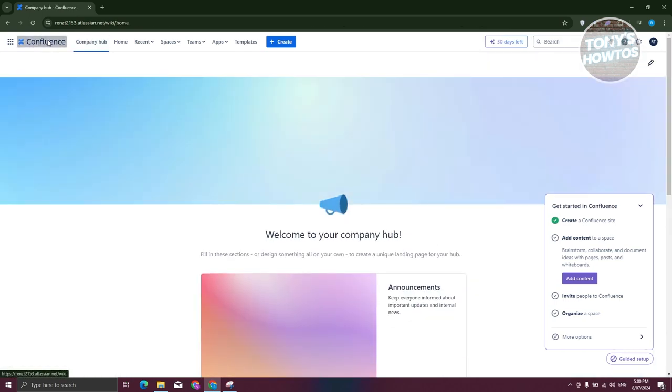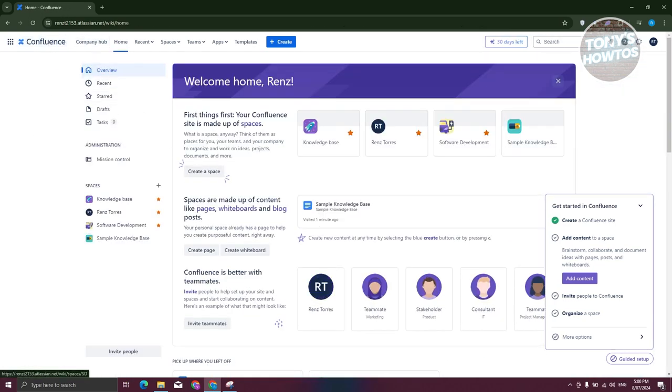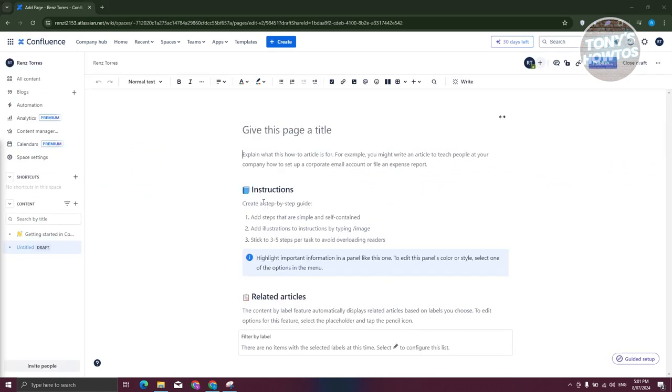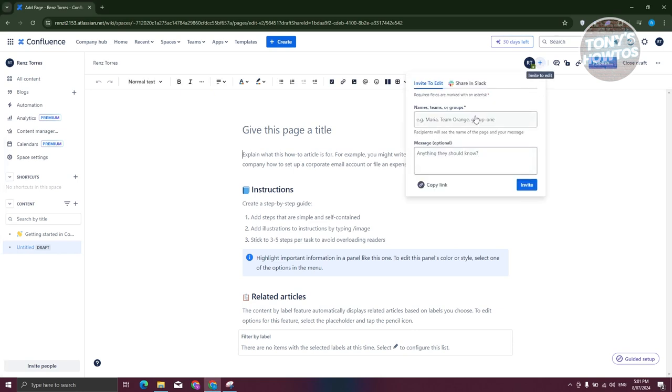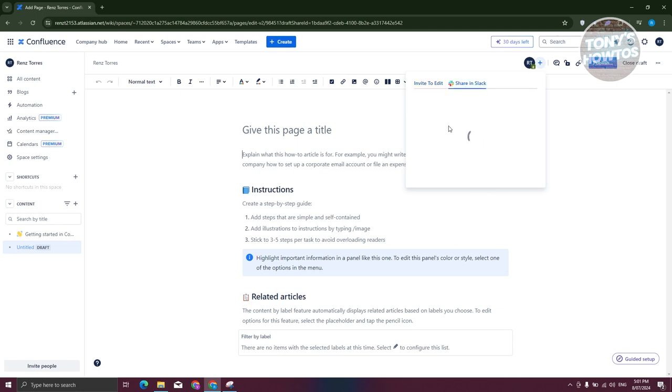Now, in this case, what are the other things that we could do here? So I just opened up one of the pages here, which is a knowledge base I have right now. If you want to invite someone to edit this specific knowledge base, you could click on the plus button here and enter their team name, their name, or your group here and add the actual message. But if you want to share this to Slack, you could choose share in Slack here as well.